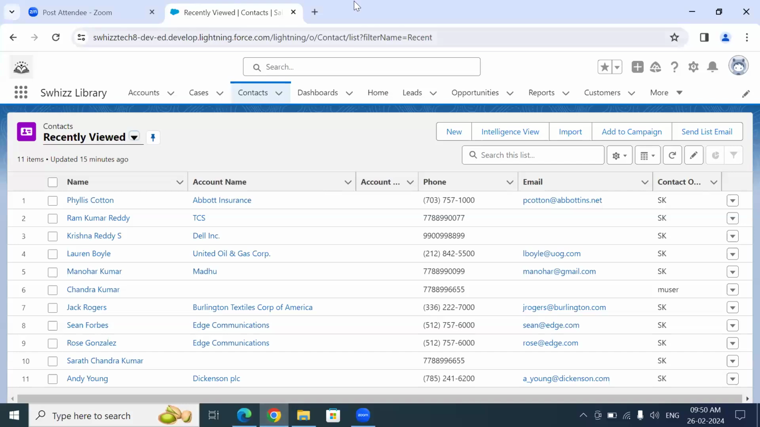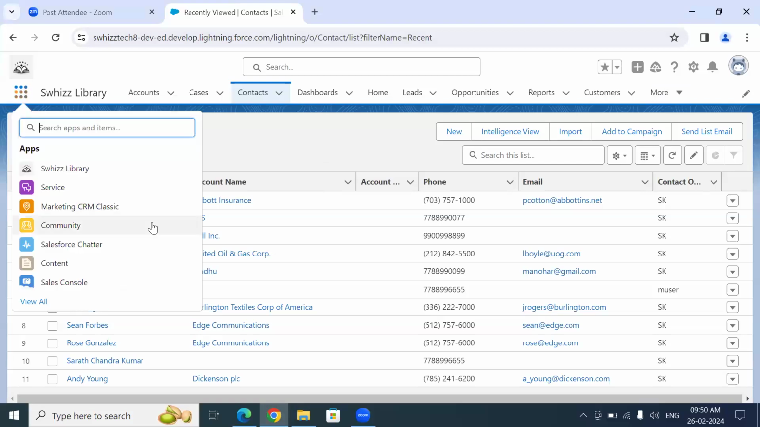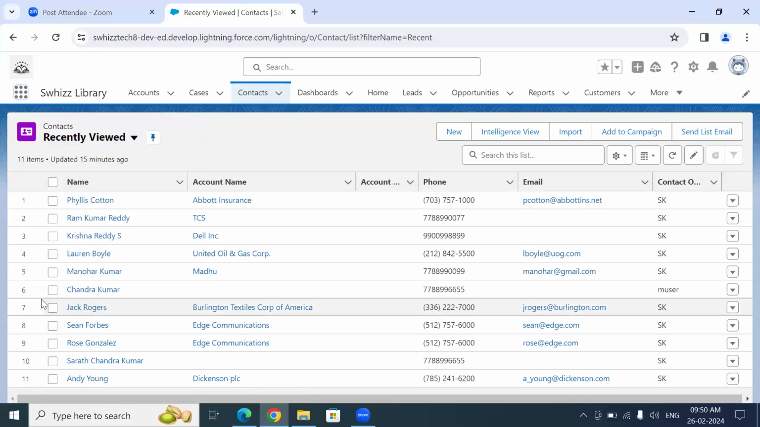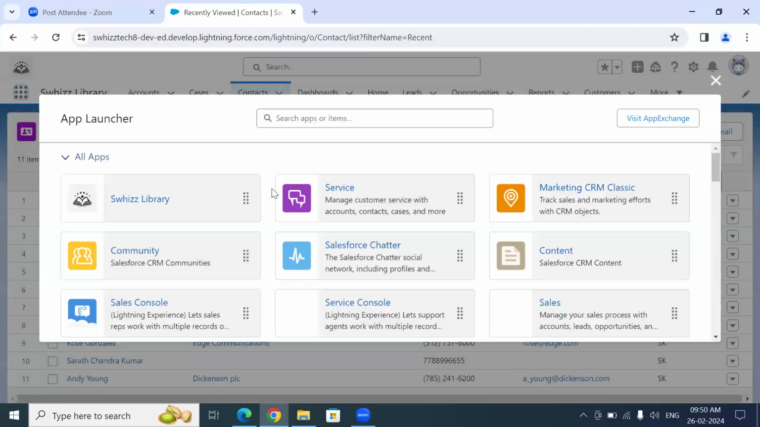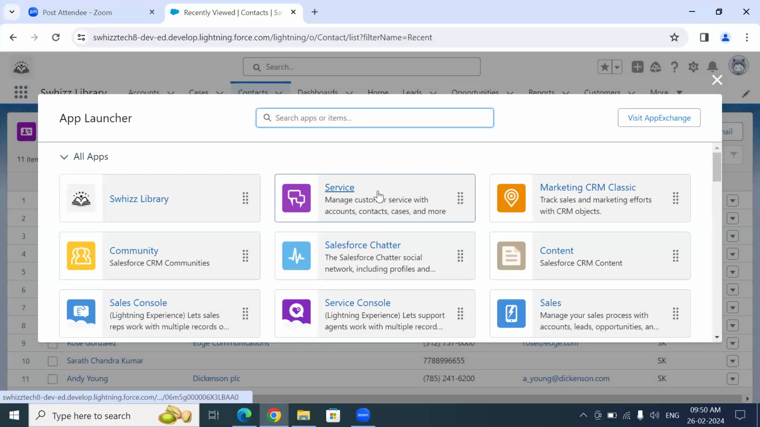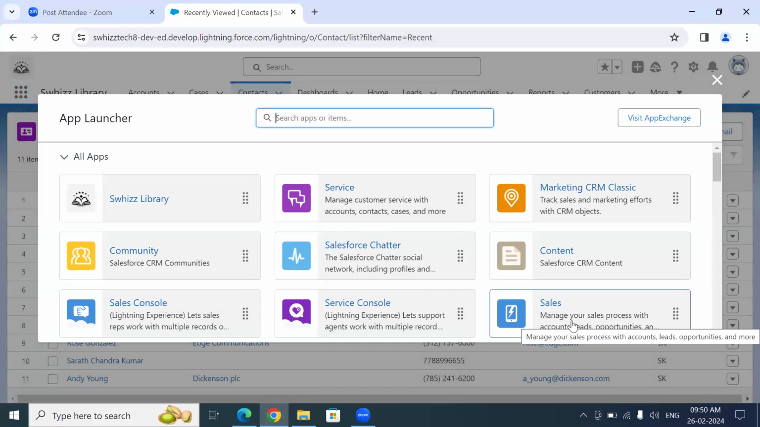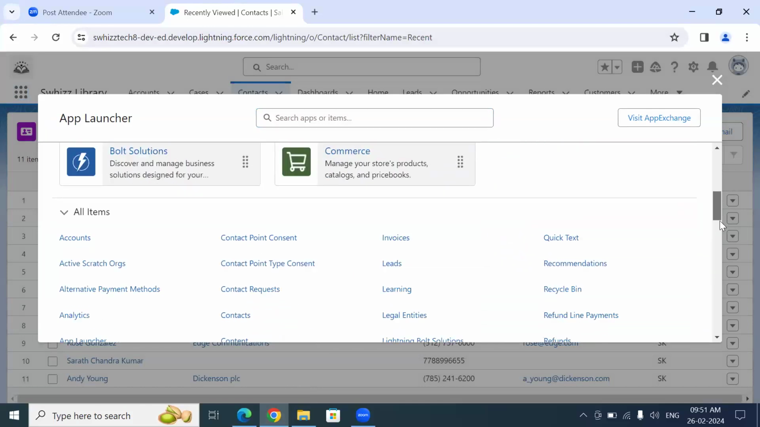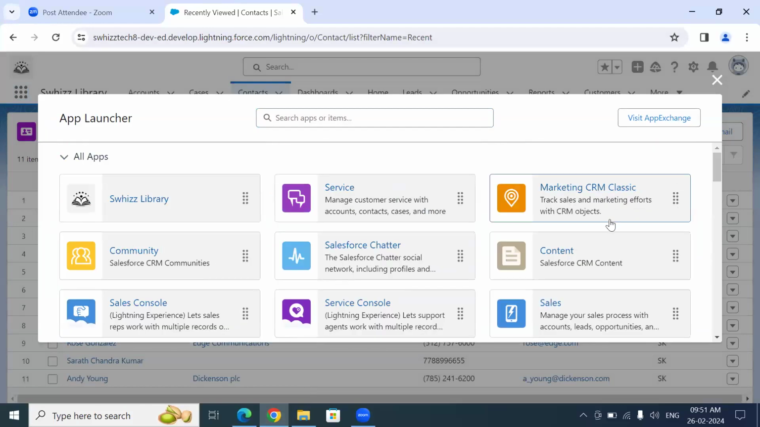Suppose you want to find them, simply go to the app launcher. Here you can see the sales application. Here you can see all applications. Let me click on view all. You can see the service application. Service is the service module. Sales is the sales module, or Sales Cloud. This is Service Cloud. Similarly, you have Marketing Cloud also. This is the Marketing Cloud, Marketing CRM Classic.